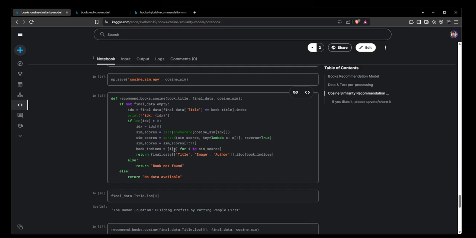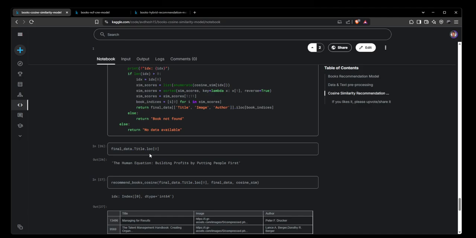and store those index from 1 to 11, like 1 to 10. So that's why book indexes, and those book indexes, title, image, and authors are extracted and form a final data and return that data from that function.